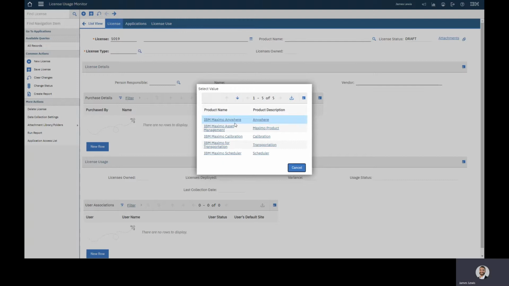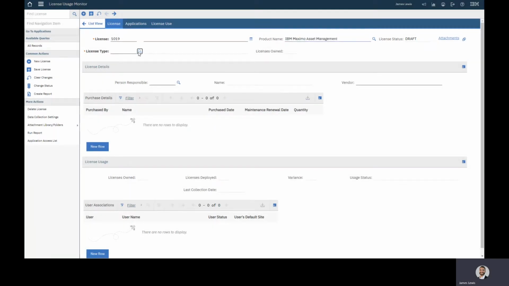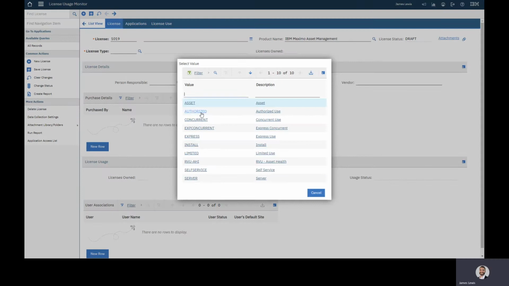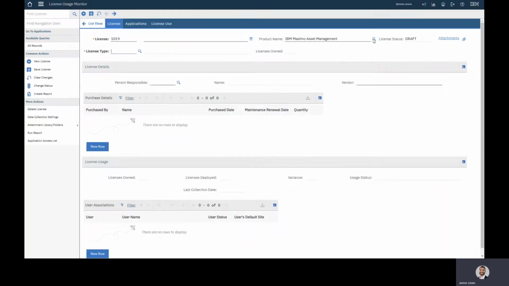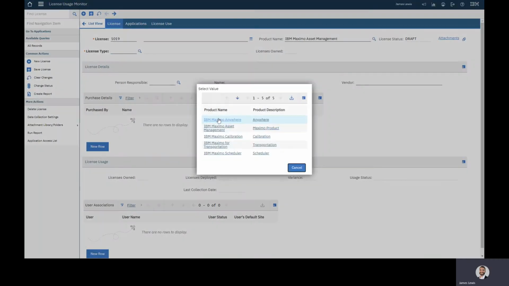If I go to my product, and I go to my Core Maximo product, and if I try to create another authorized, actually I'm going to roll back real quick. If I open up this value list, it shows me the five different products that we have installed on this environment for our Maximo. Once again, it's our Anywhere, our core product, calibration, transportation industry solution, and our Maximo scheduler add-on.